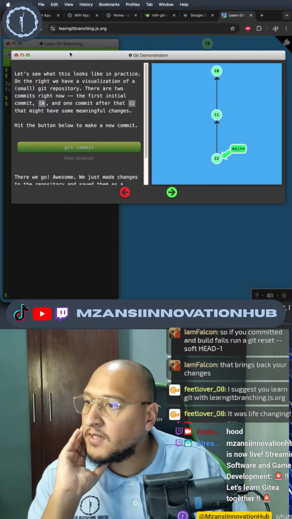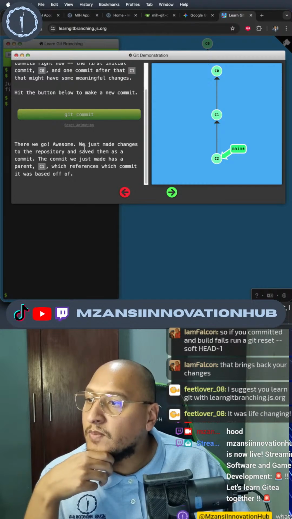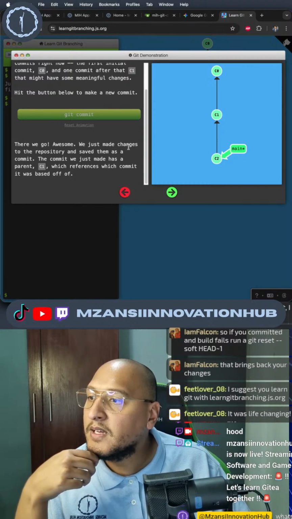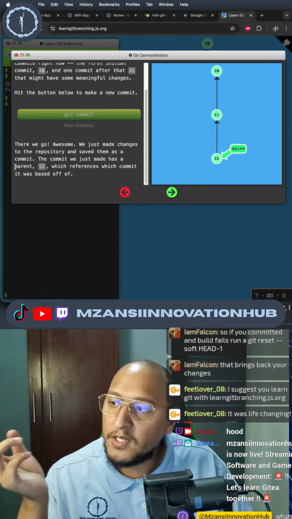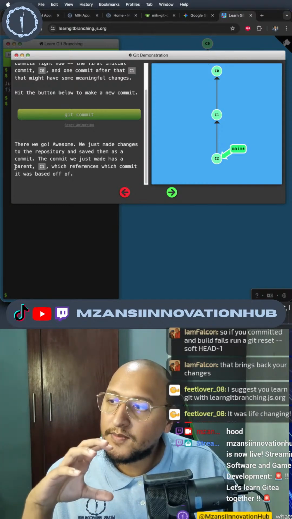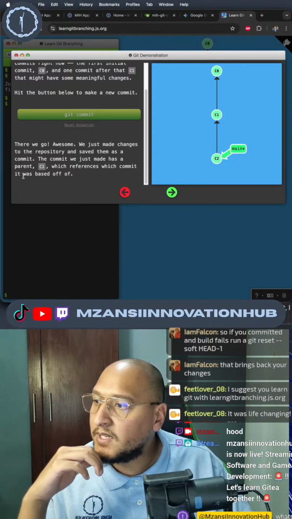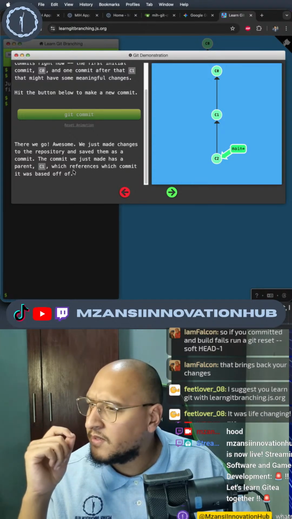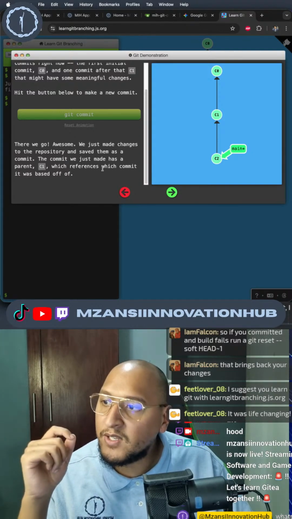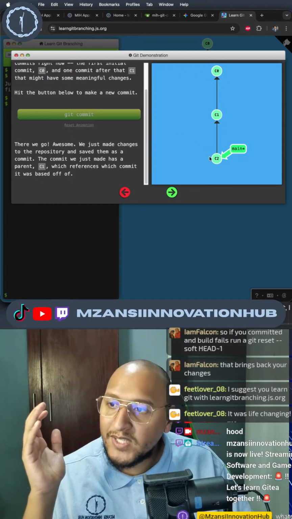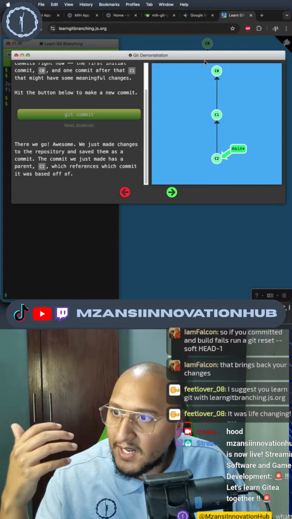Let's scroll down a little bit. So there we go. We just made changes to a repository and saved them to the commit. With references, the commit we just made has a parent, C1, which references which commit it was based off of. So C2 was based off of C1 and C1 was based off of C0. That's basically how we should read it.